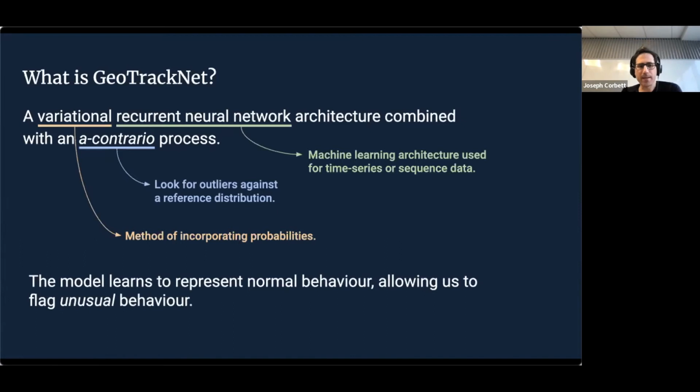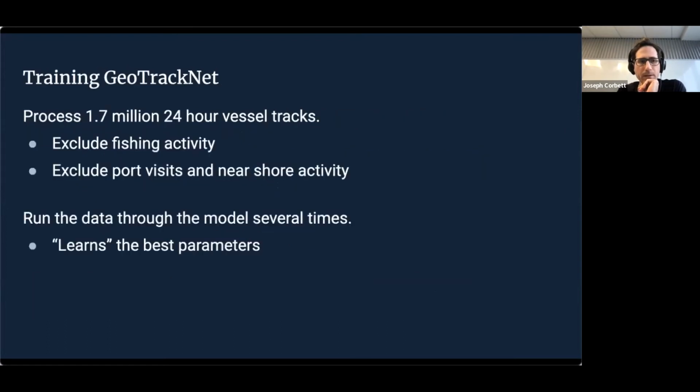So the key point of the GeoTrackNet algorithm is that it's learning to represent normal behavior. So it's learning what is normal from a historical perspective, and that allows us to flag unusual behavior based upon the historical normal data. So we had to train it. It doesn't come pre-trained, so you have to collect a data set and run it through the model.